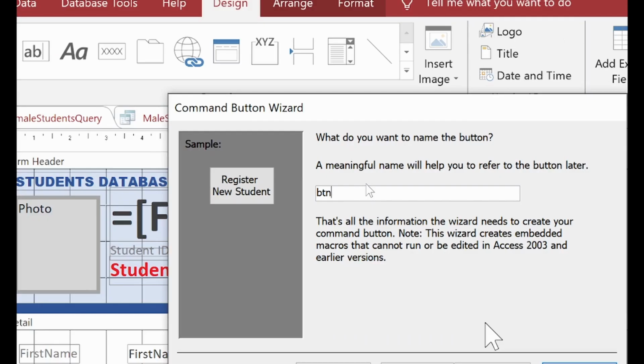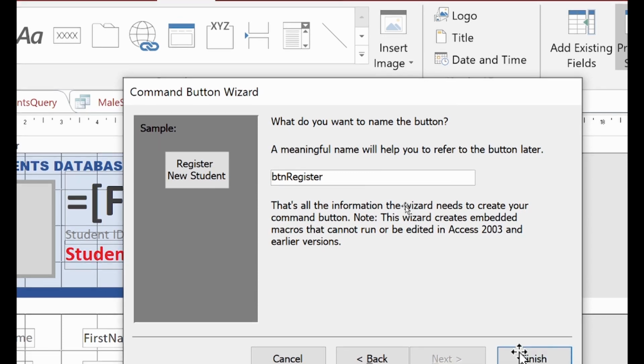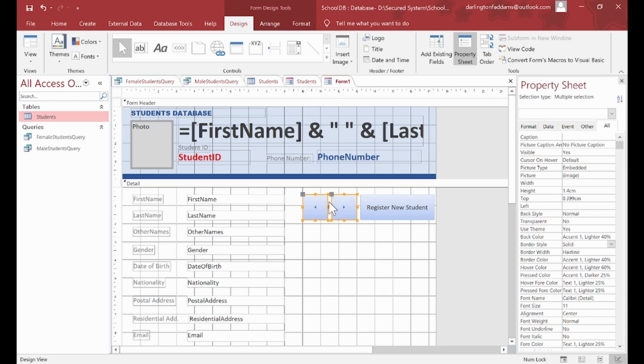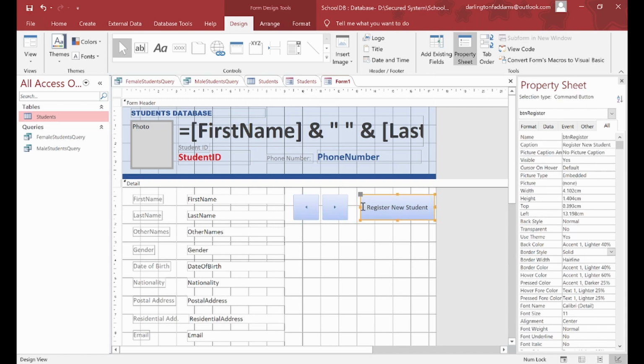I'll call this btn register, and I will click finish. And we have a big button here. Let me increase the size again. Let me move these two to the far left and bring this one here. Increase the font weight.